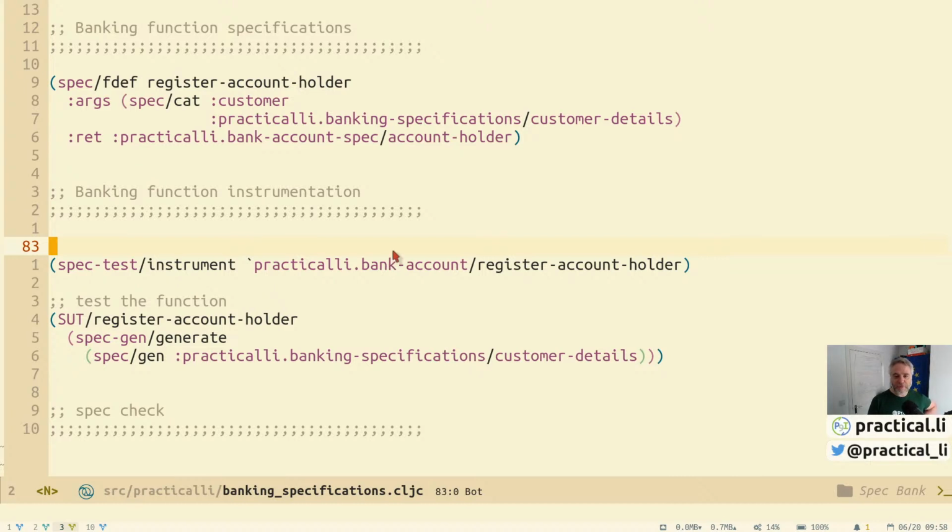One of the interesting things is while you're developing the code, if you're changing the function specifications in the REPL, then you'll need to re-instrument the functions each time. Because as soon as you change the function and evaluate that new definition, you're basically wiping out the instrumentation on that function.